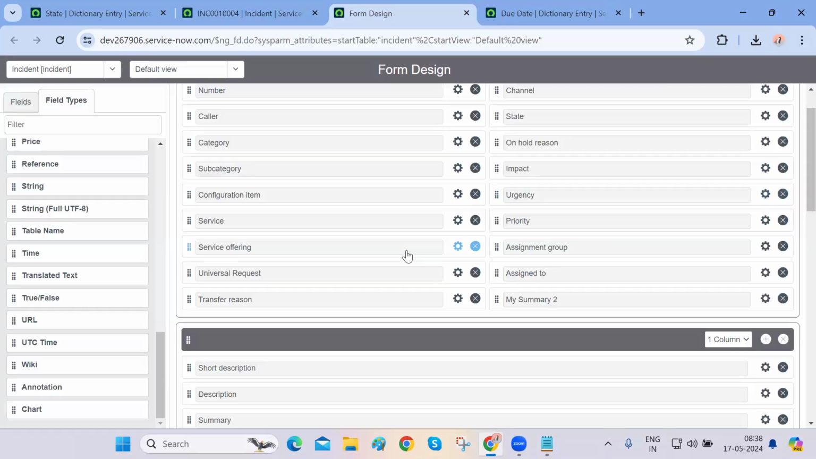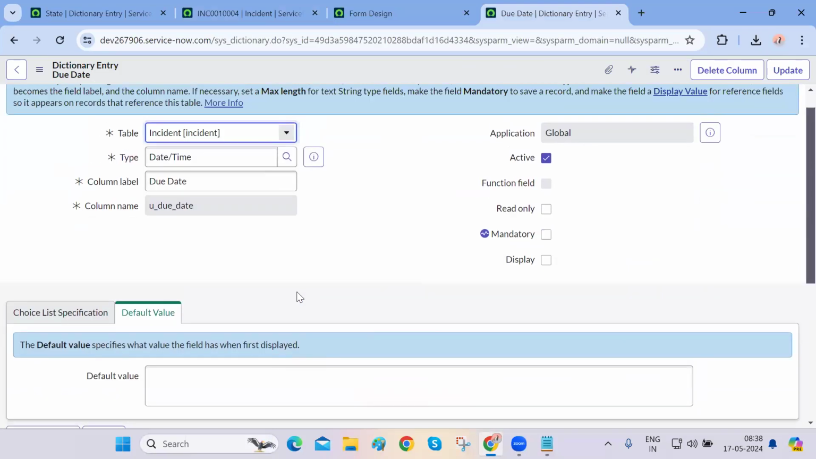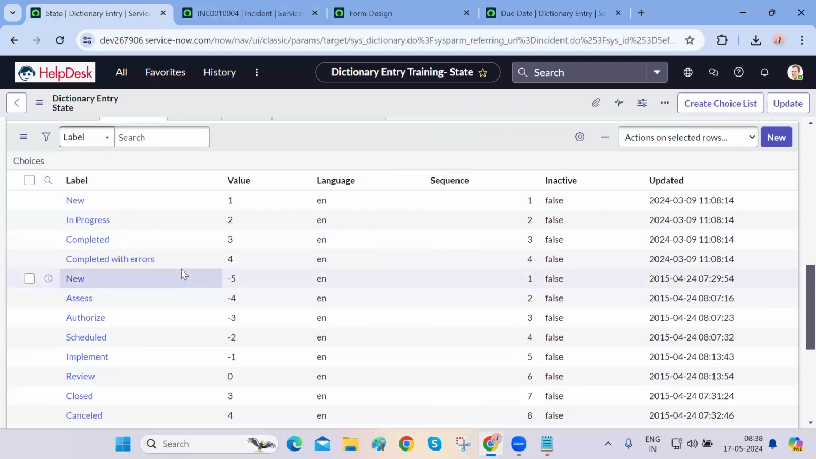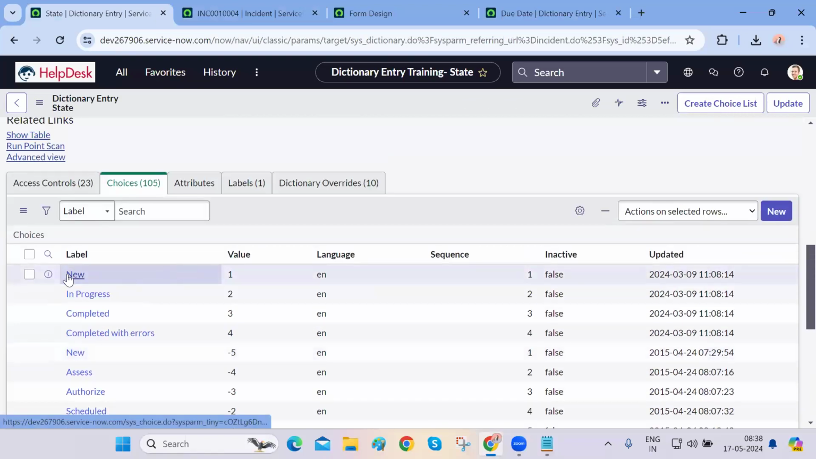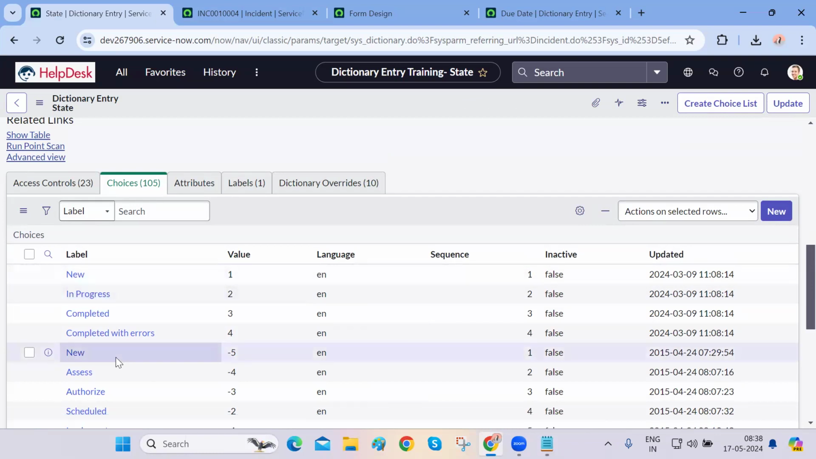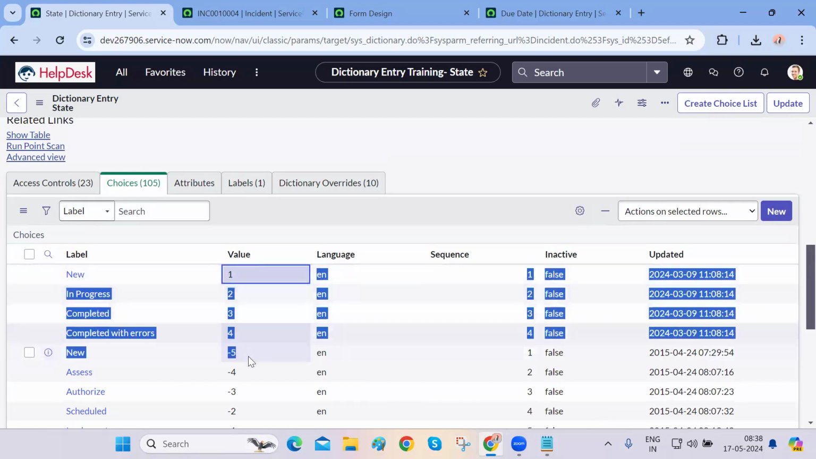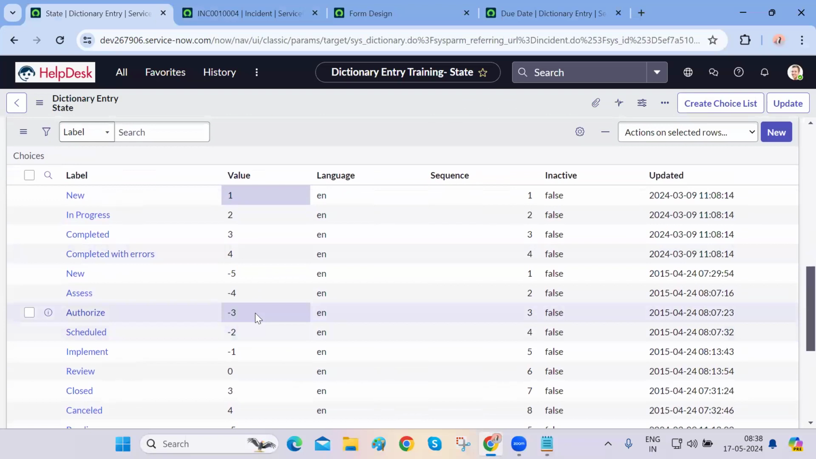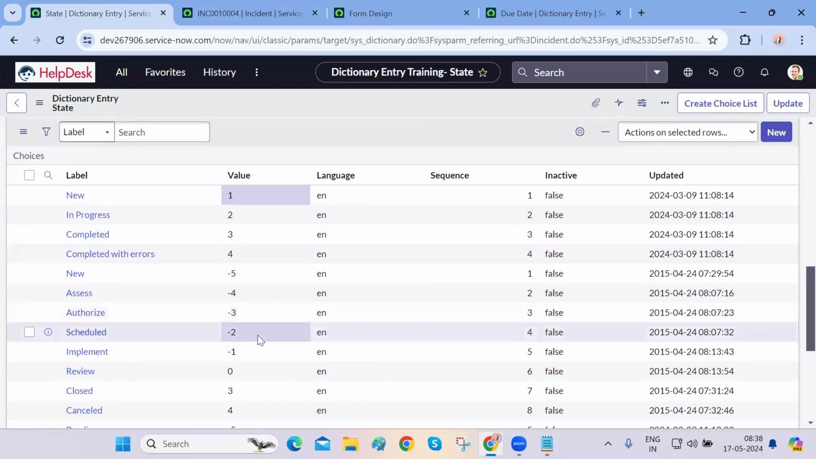Why? Because the state field is a type of integer having all these choices, the label is not at all necessary for us. You can give any random name to the label, but the value is the one we are really focused on. So it will take the value. Okay, give me all of the choices that have the value as 1. So New is given as 1.